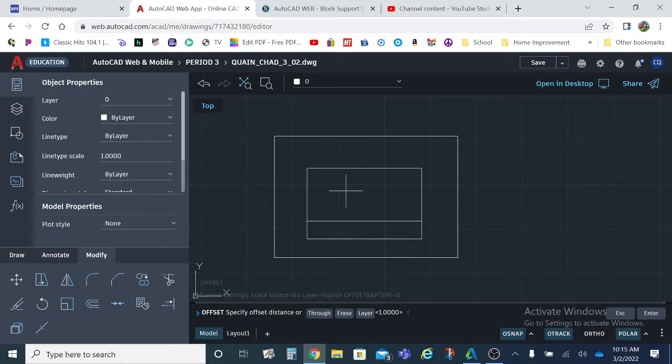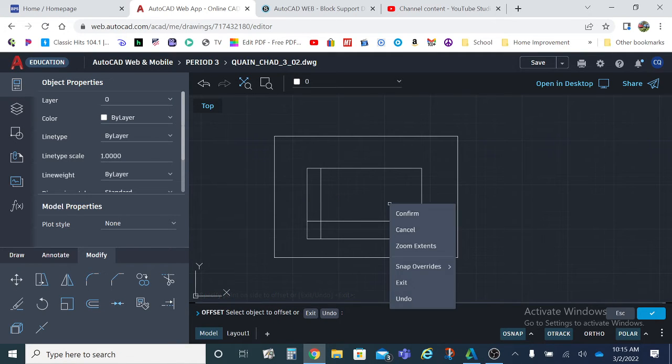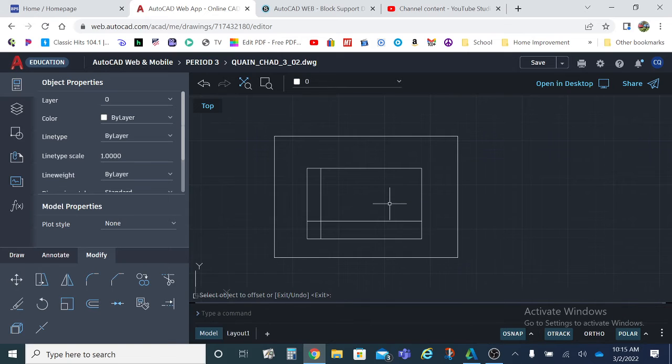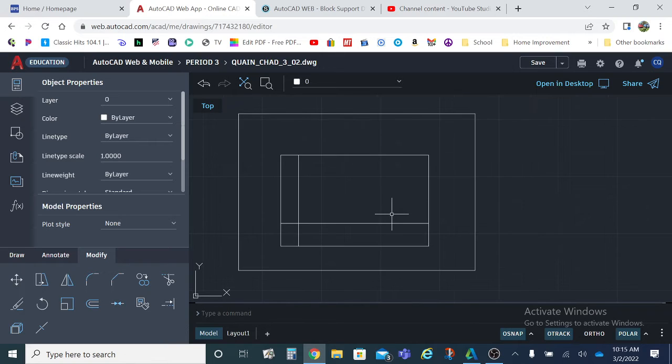What are other options for repeating the command? Spacebar. You can also use the enter key. Either one will get you back into the same command. This time I'm going to put 0.75. Select my object, give it a direction going to the right, and left click. Right click, confirm it. Now, the next thing I'm going to do is go in and start trimming.